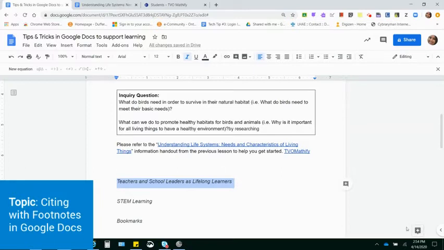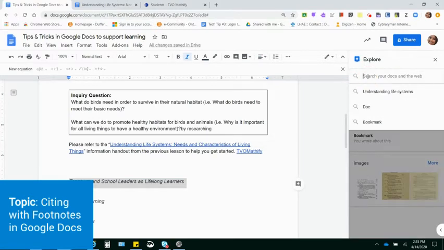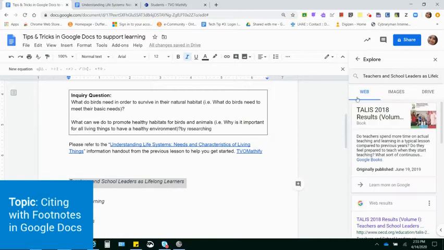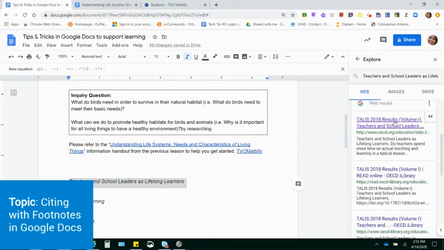I go down here to this little Explorer icon. I click, and a window pops up. I click over here next to the magnifying glass, and then I press Control V, and then I press Enter. And notice anything from the web gets searched, anything from images gets searched, anything from your Google Drive gets searched. Well, here's the article that I want.